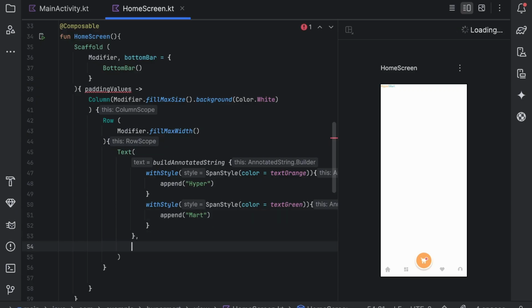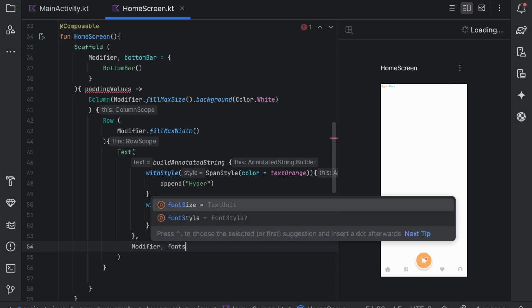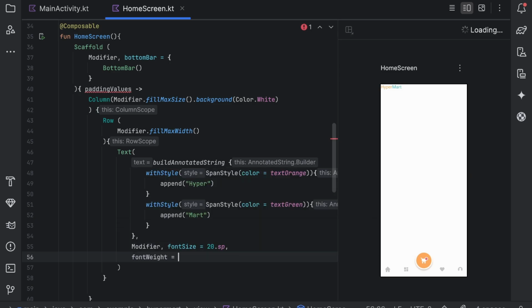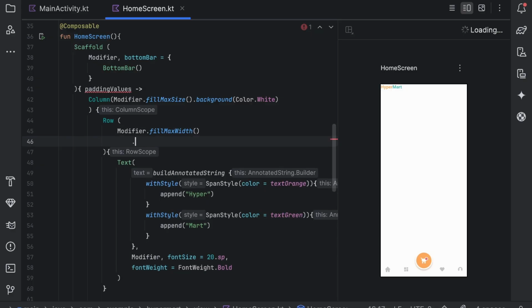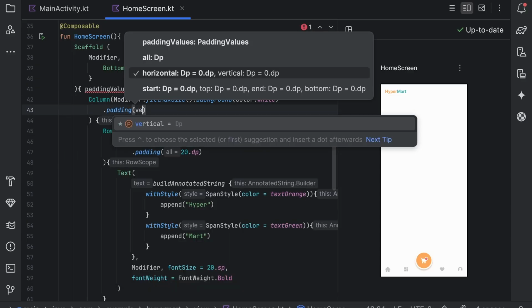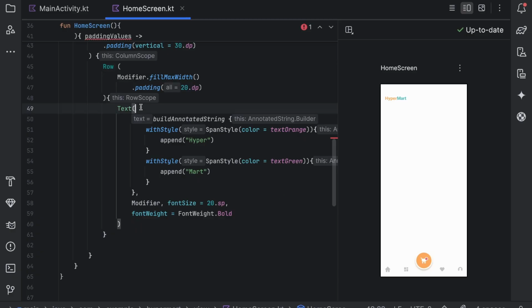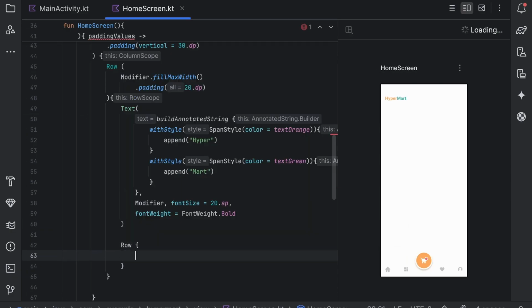You can see that fonts must be in SP. You can give vertical and horizontal padding whenever you need it.